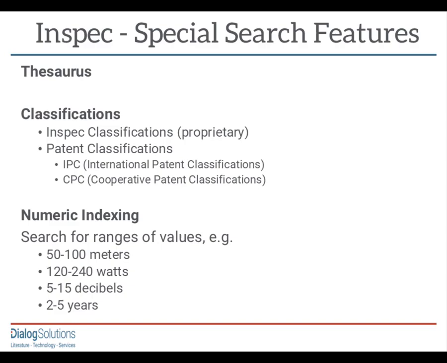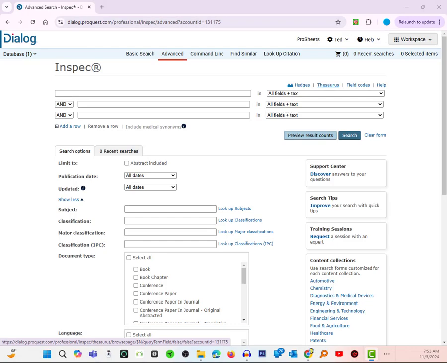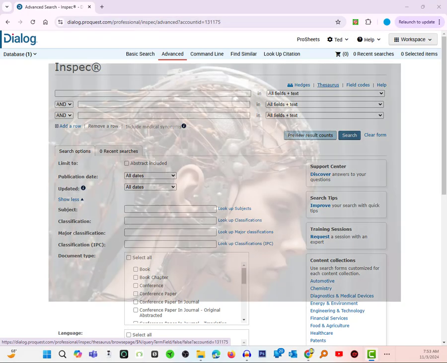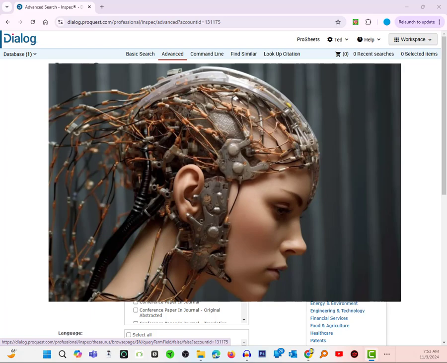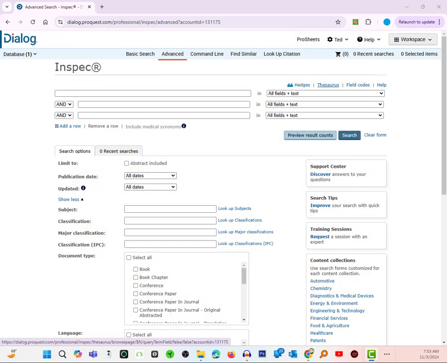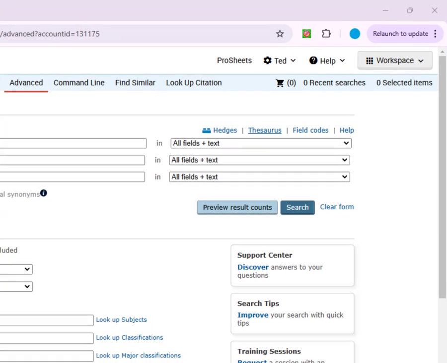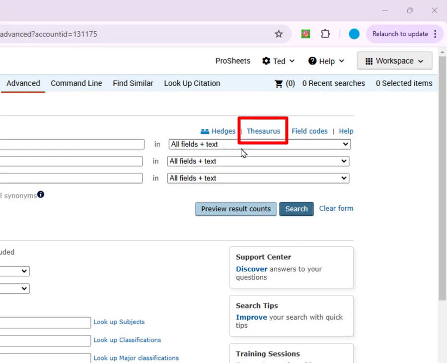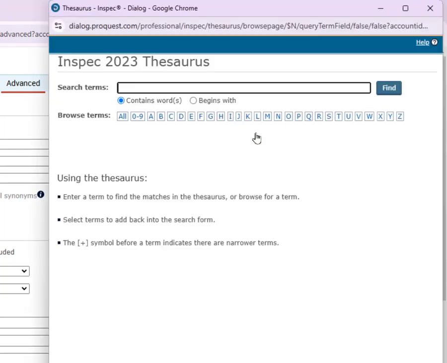So let's get started. In this example, we'll be searching for records about a type of surgical device designed for someone with an amputated limb. The idea is that an implant would go into the person's brain or neural system and allow them to control an artificial arm, including movements of a prosthetic hand and fingers, by using their thoughts. And to help create the search and make sure we're using the terms best suited to the database, we can use the thesaurus. In Inspec, we'll start in advanced search mode and click here on thesaurus.